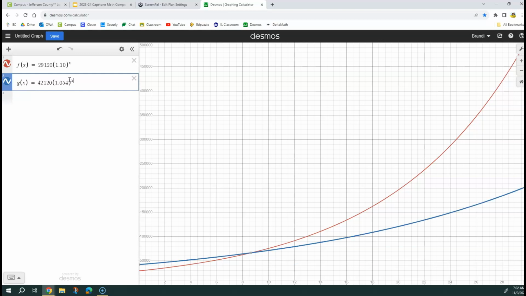And then what do you know? There's our second graph. It is beautiful, isn't it? So pretty.